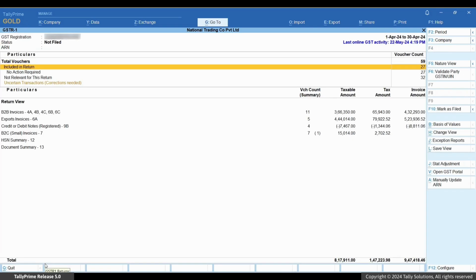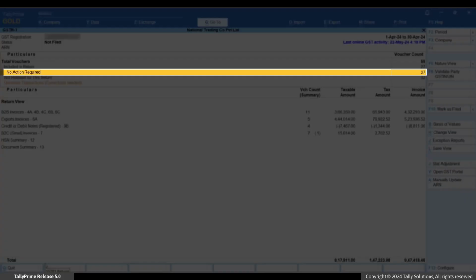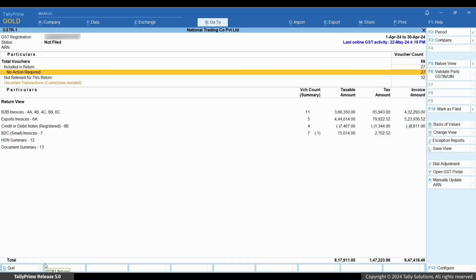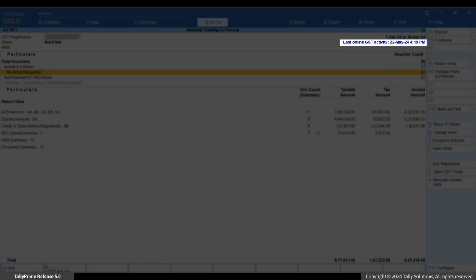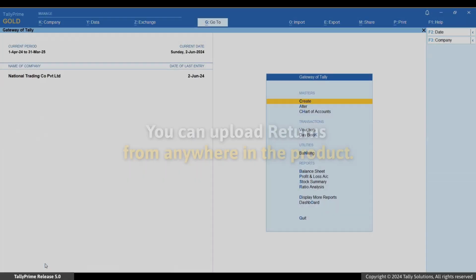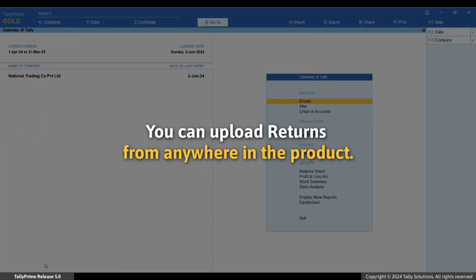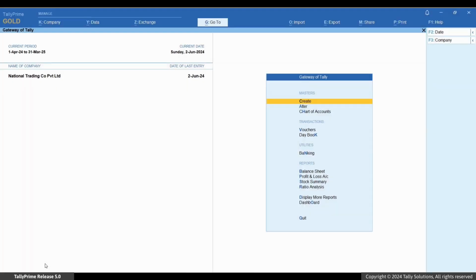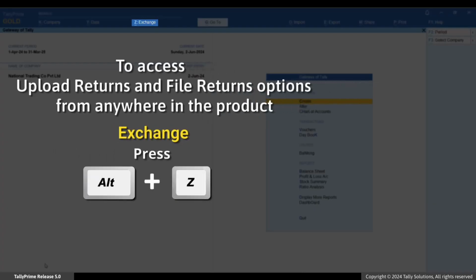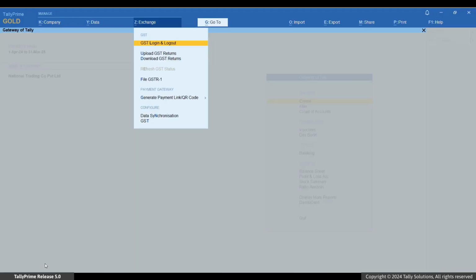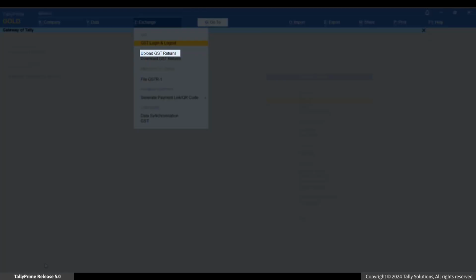All the vouchers that were uploaded will move to the No Action Required section. You can see your last online GST activity in the GSTR1 returns report. You do not have to open the respective return reports like GSTR1 to upload returns. You can use the Exchange menu option from anywhere. Press Alt+Z from the gateway of Tally or any other screen in Tally Prime and upload the GST returns.